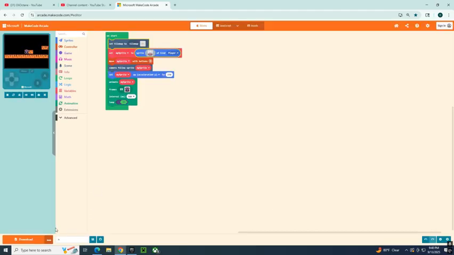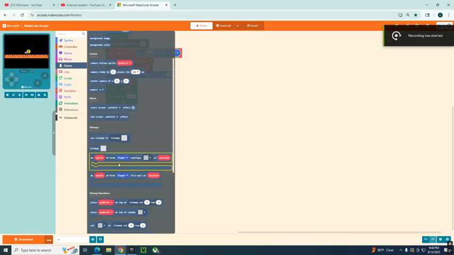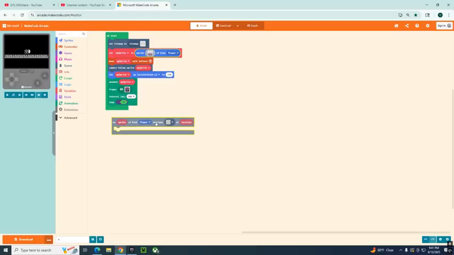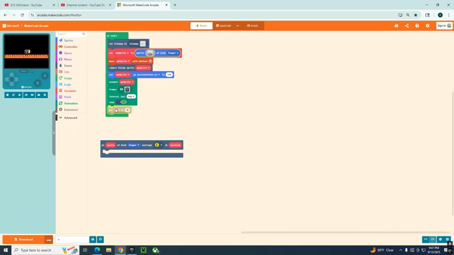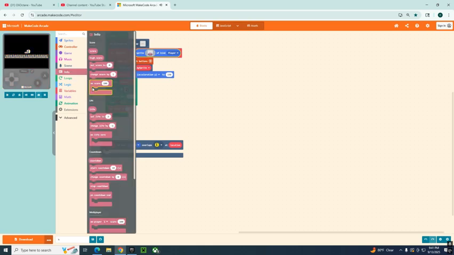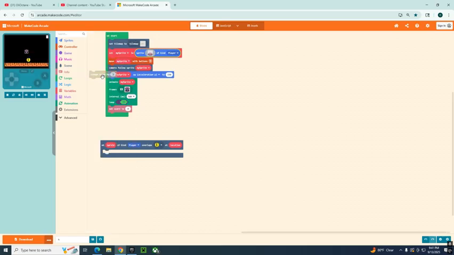Okay. Next, you want to go into the scenes and grab on sprite of kind player overlaps blank at location. Move that down there and click the coin that we made. Then you want to go back, go into info, and set score to 0. Put that at the end of the on start. Then go back into info and change score by 1. Move that there.